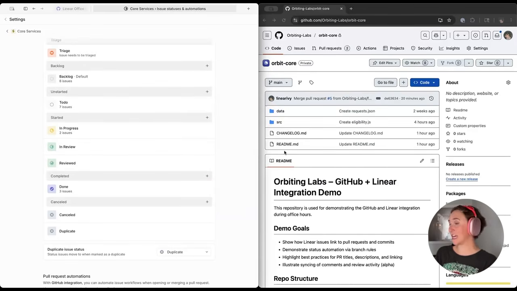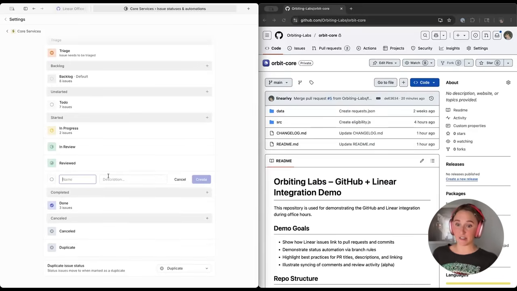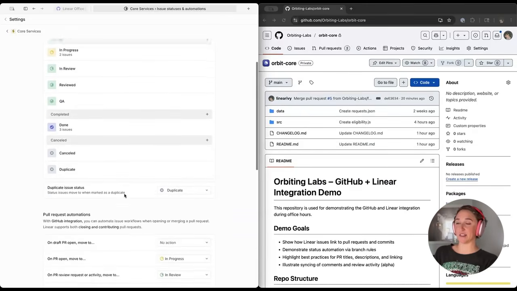Okay, so let's say in another example, some teams rely on QA work streams to actually verify code changes before considering the work finished. We also have some really cool configurations that let us customize this even further. So for now, I'm going to go ahead and create a QA status here as well. This kind of means that things have been approved, maybe they are ready to be tested by a team to validate that things look good end to end. So we've customized our Linear issue statuses here.